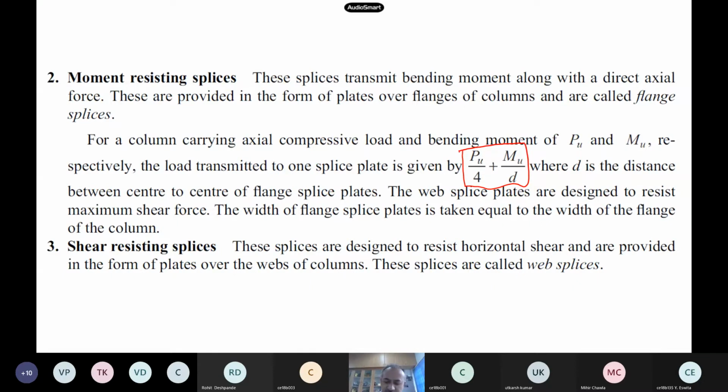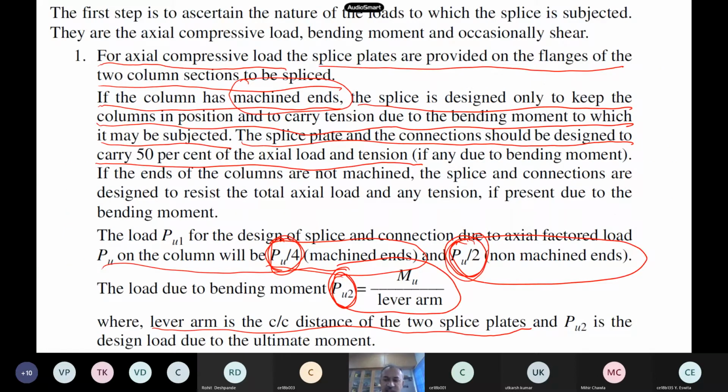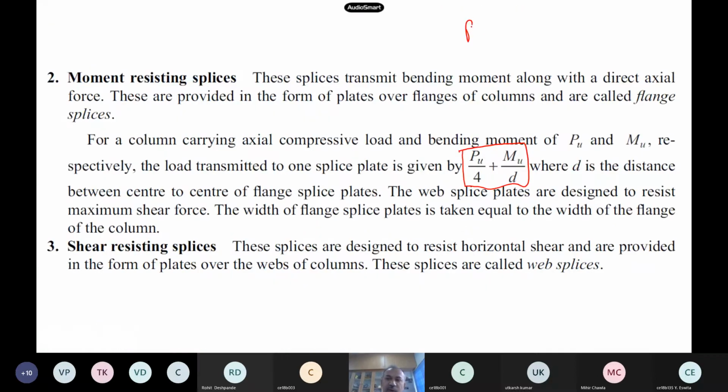Suppose it is not machined, the non-machined ends, then this becomes Pu/2 plus Mu/d. So this is how the load has to be carried for the splice plates.